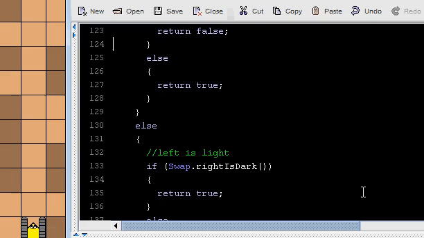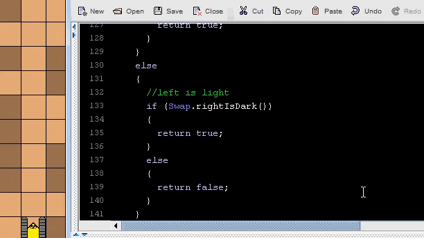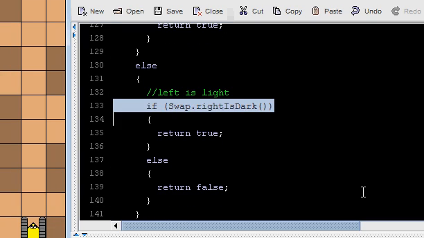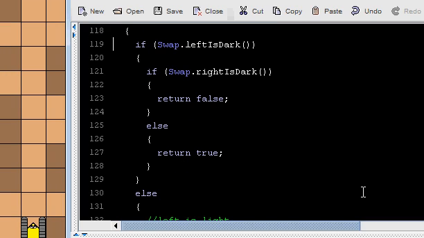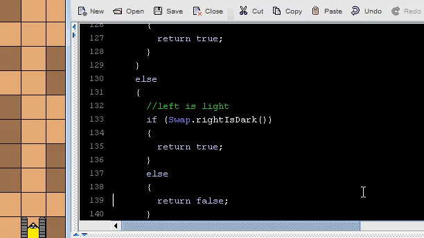Okay, let's see if we can make this a little prettier. What I have now will work, but let's make it pretty. A lot of programming is about elegance. I'm trying to make my program readable for myself, and this is hard to read. Look at this big mess here. So, swap right is dark. That's a Boolean expression.